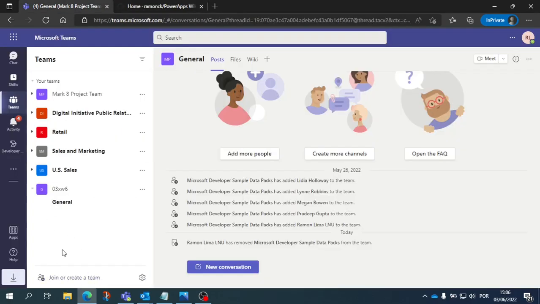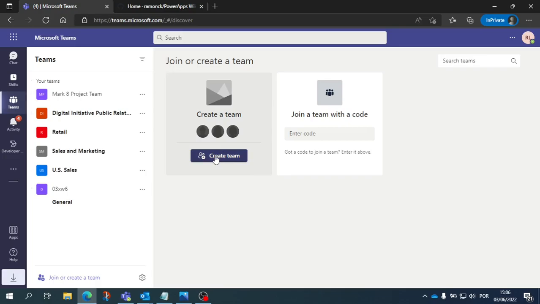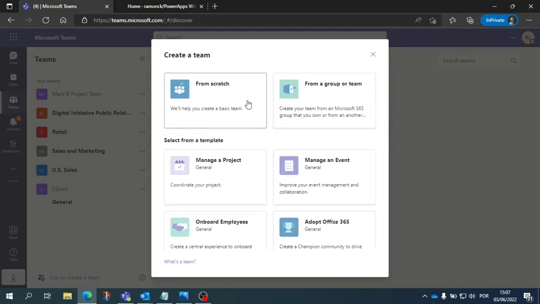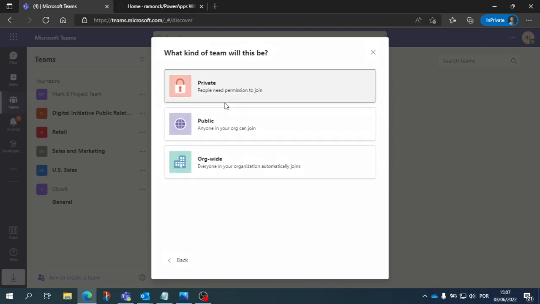So here within Teams, we just click here on Join or Create a Team. In my case here, I have privileges to create a team. In this environment, I'll hit Create Team. I can select a template or I can create one from scratch. I'm just going to create one from scratch. I'm going to put it as a public one.